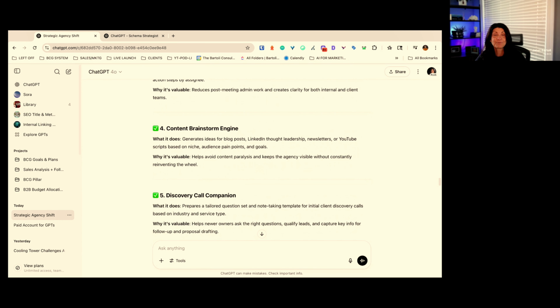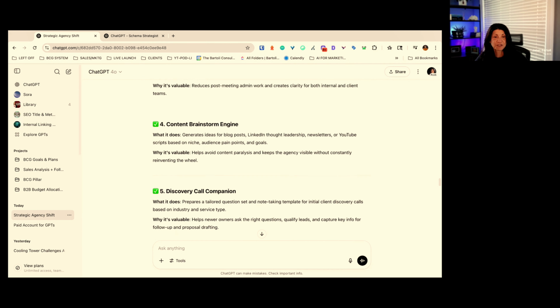And a content brainstorm engine. I know that we've all done this, where we're needing to generate ideas for LinkedIn thought leadership or newsletters or YouTube scripts, anything like that. This is also a need to have a custom GPT.